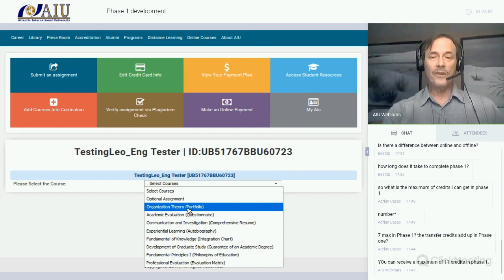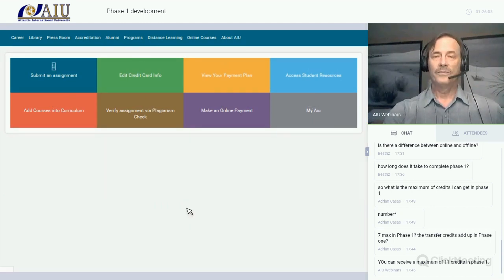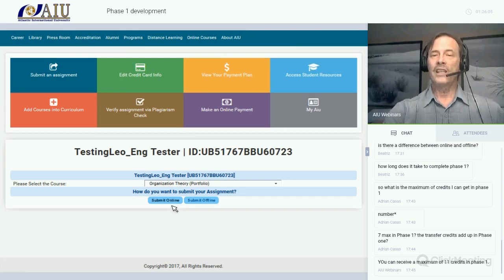Let's say you're in a master's program, and you want to submit your bachelor's diploma degree from another university or school. Click on Portfolio. You can go online and see that step 1, step 2, step 3, step 4, where you can submit offline, right here.